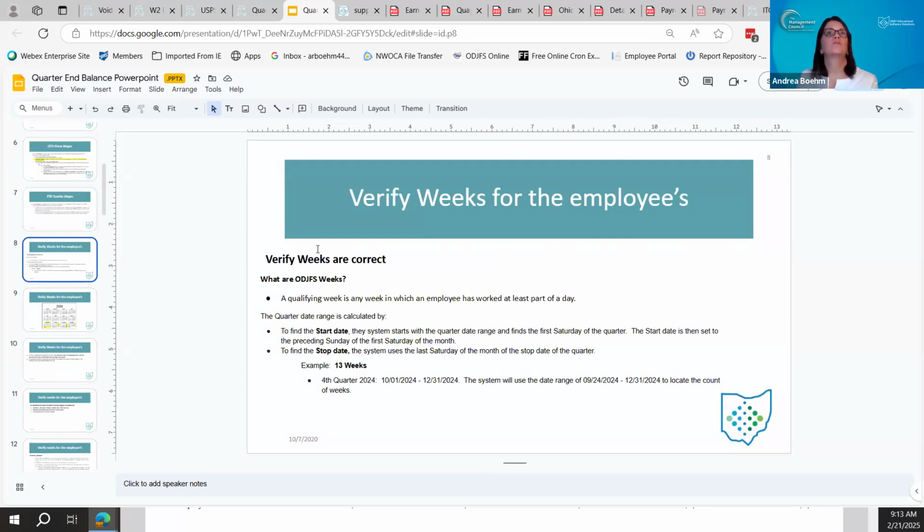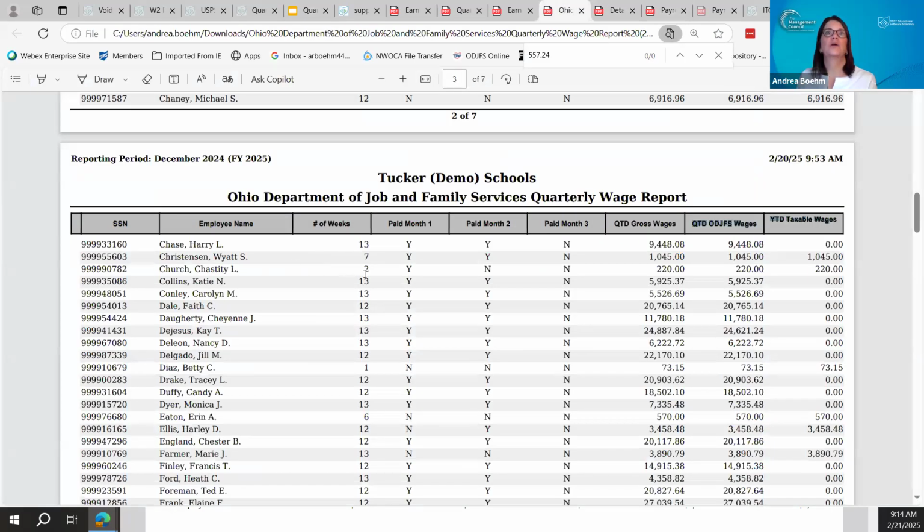Verified weeks for employees. To verify weeks, it's any qualifying week that an employee works. So if they work one day during a week, if they're like a sub or something, and they get one day that they sub, they get that one week on their ODJFS. So see here, this employee Betty probably worked one day, and she gets that week.